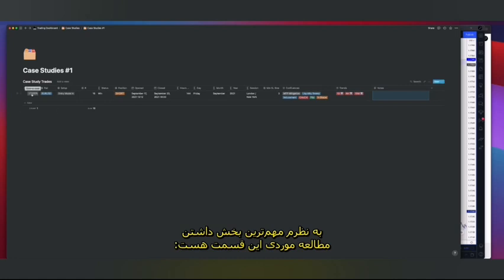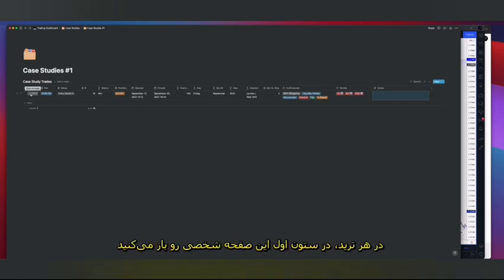But what I think is the most important part of building case studies is this bit here. So on each trade, what you'll do in the first column is open this up as an individual page.